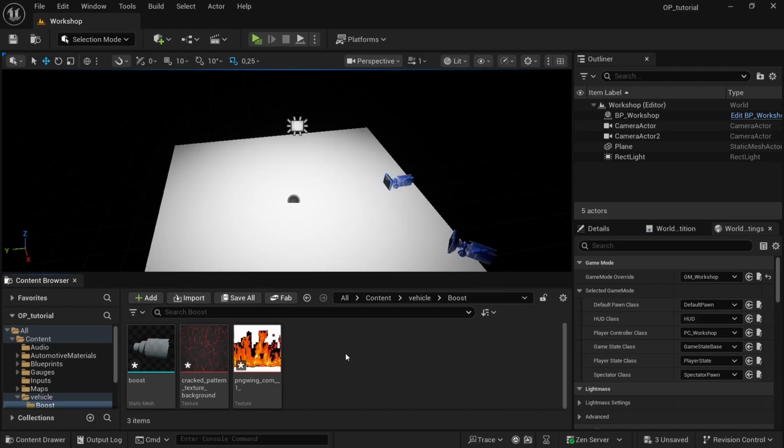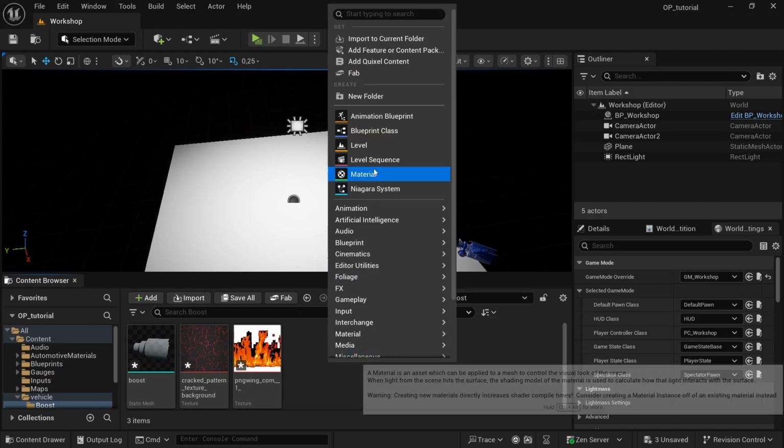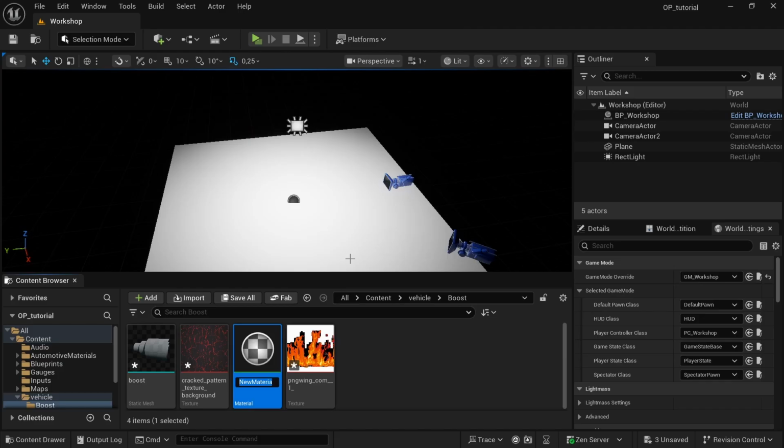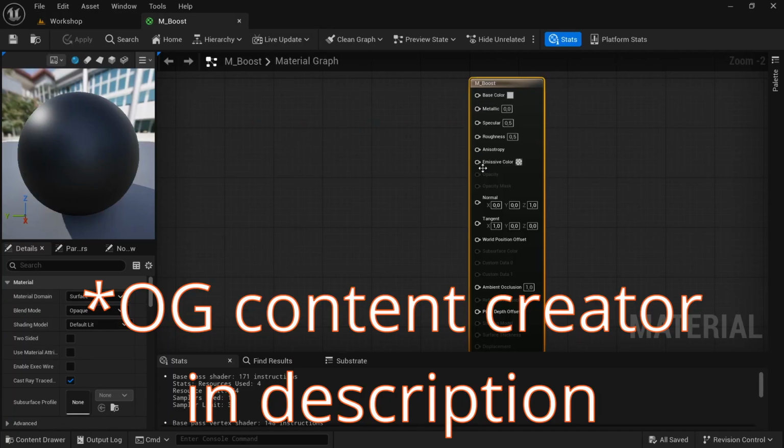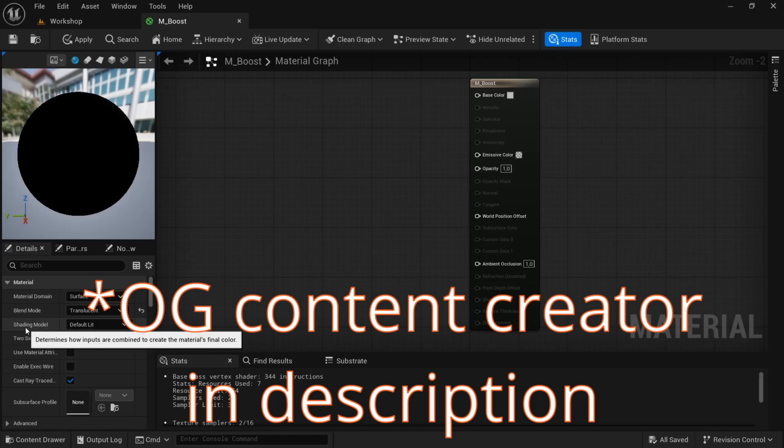And then from here, what we're going to do is right click, create a new material, and then we're going to call this M underscore boost. We're going to open up this material. Just going to save everything. And then in here, by the blend mode, we're going to select that, set it to translucent, and the shading model, set this to unlit.